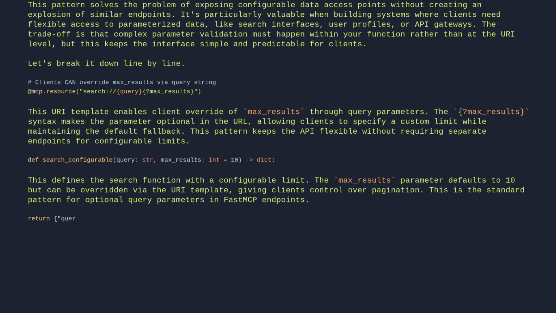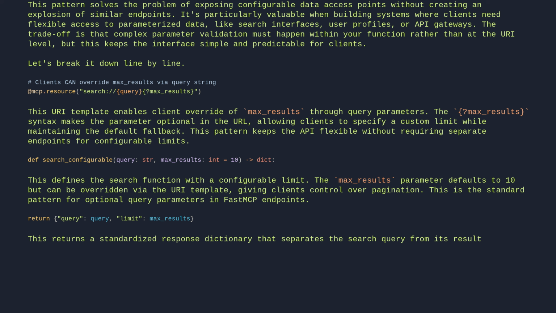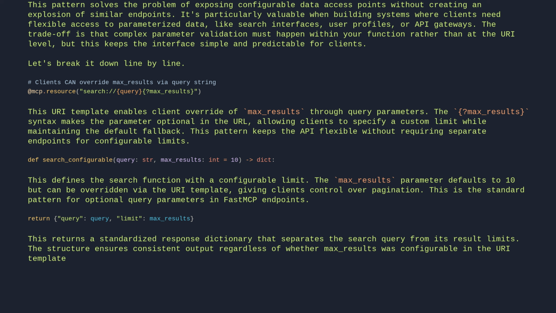return {"query": query, "limit": max_results} This returns a standardized response dictionary that separates the search query from its result limits. The structure ensures consistent output regardless of whether max results was configurable in the URI template, maintaining predictable behavior for clients.